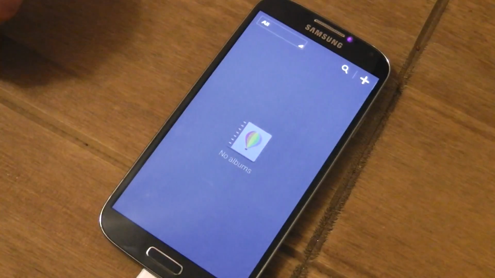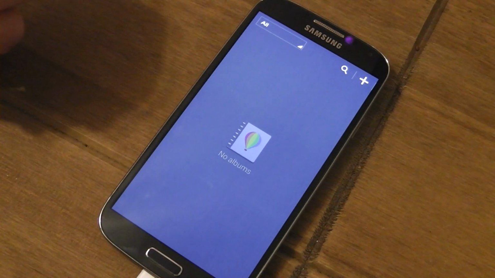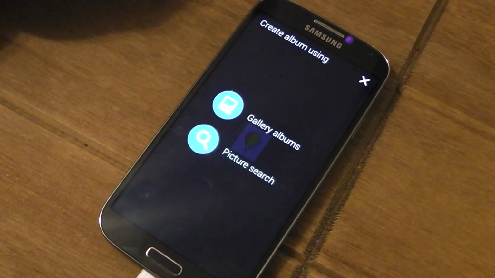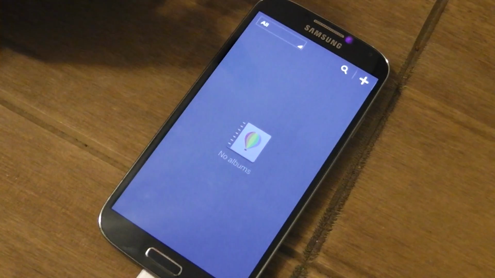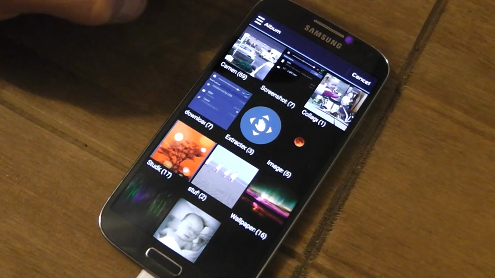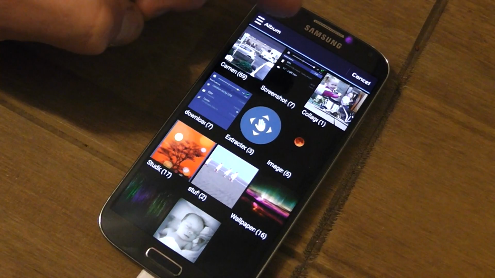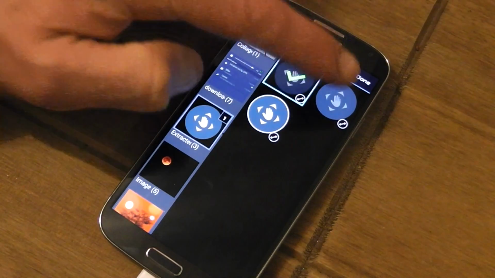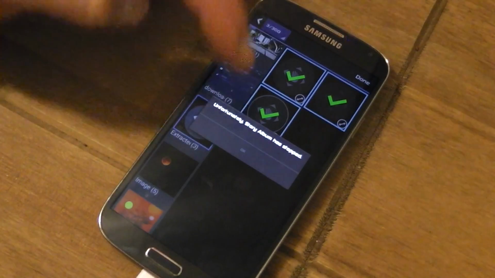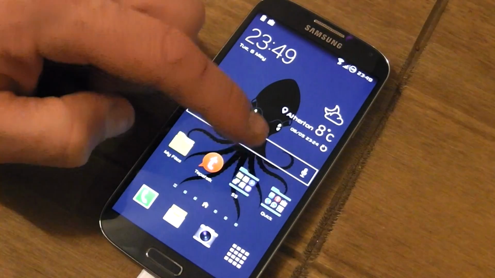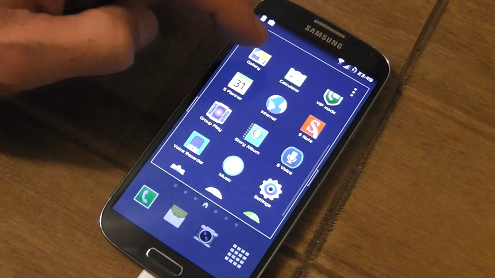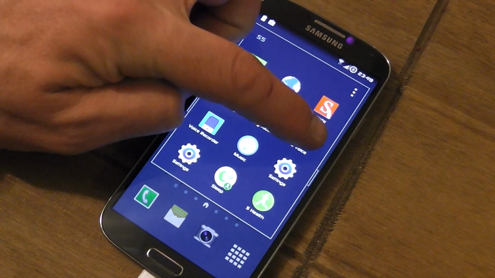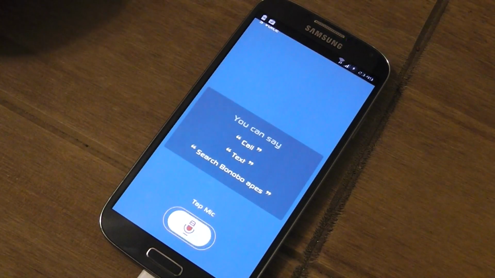Story Album, again, it's one of those things, I don't use it very much, but it does work. It allows you to take pictures from your gallery and create a little story album from them. I'll create one with my icons. Oh, it's stopped. Oh well, let's ignore that one. S Voice, new S Voice, pretty good.